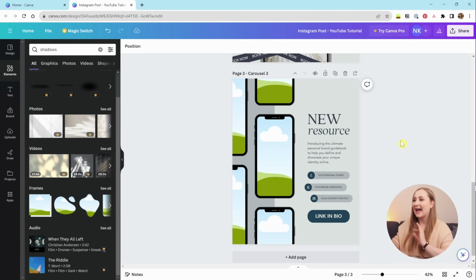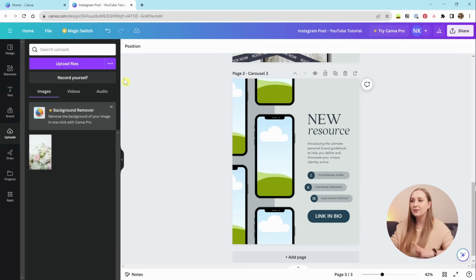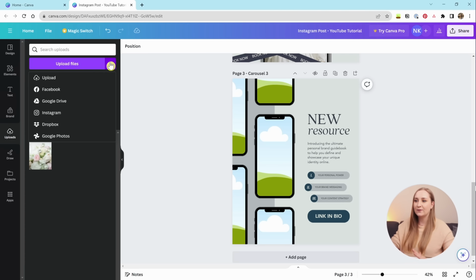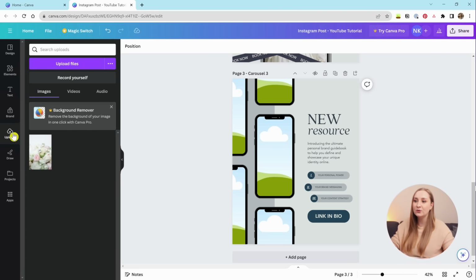Okay, moving on, I have actually created this little design off screen to save us some time, but I do want to show you some of the useful things that you may want to know as a beginner. The first thing you need to know is how to upload. Now, uploads, I've shown you before how to do it from Google Drive. So if you go to the left panel in the tab for uploads, you will be able to see this purple button for uploading files.